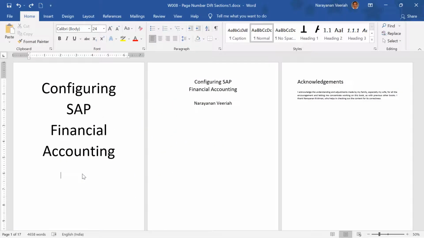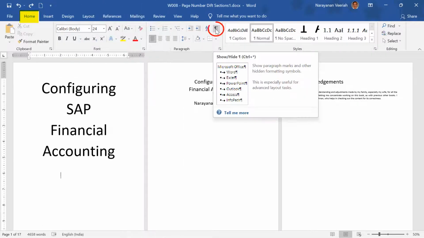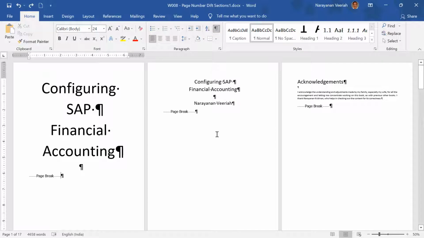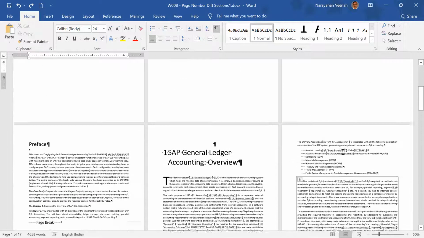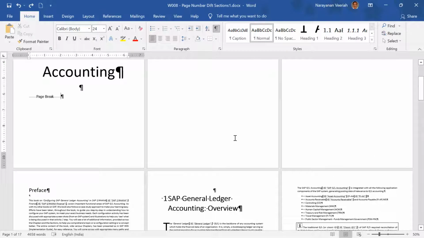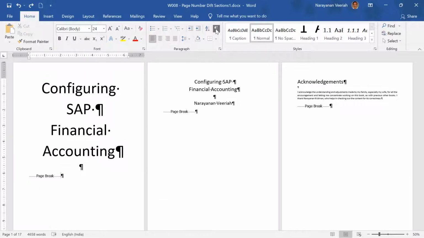As you see, the entire document is made up of one section but with several page breaks. But how do you see the page breaks? Toggle Show or Hide under the Paragraph menu group on the Home tab and you can see the page breaks in the document. You can see a page break here, a page break here, a page break here and so on. Let me toggle this back.